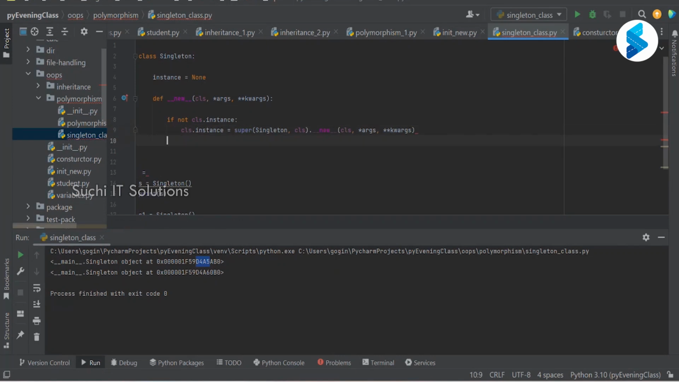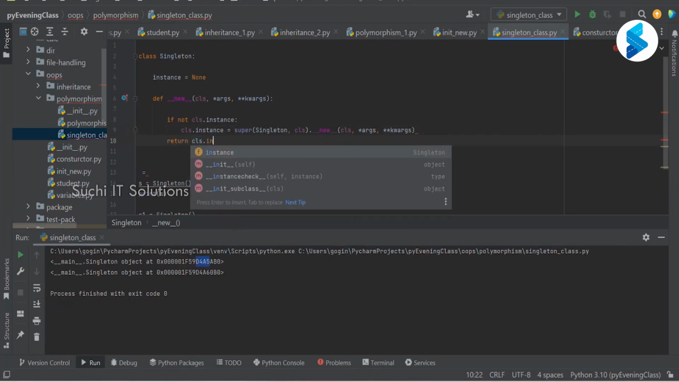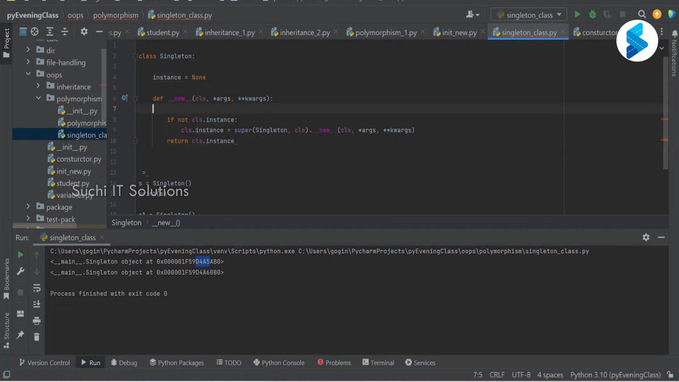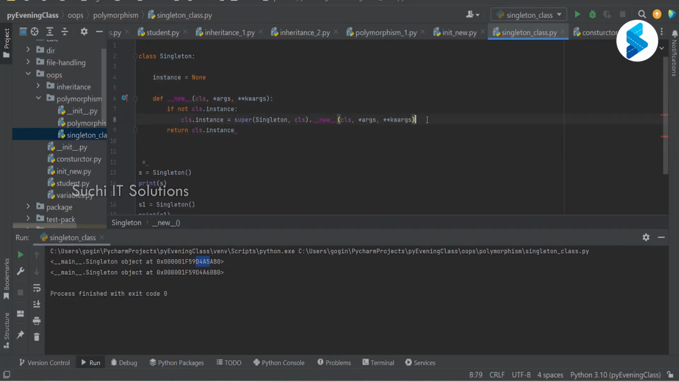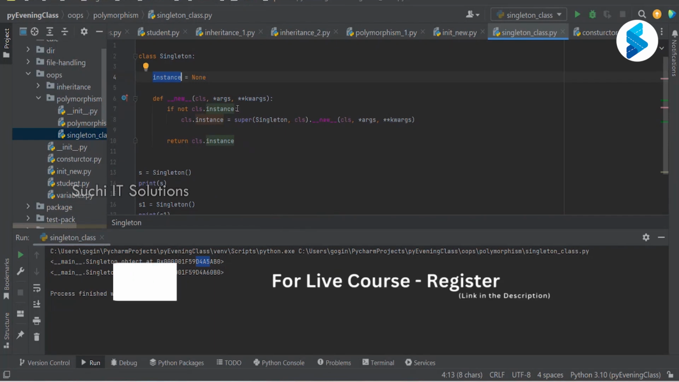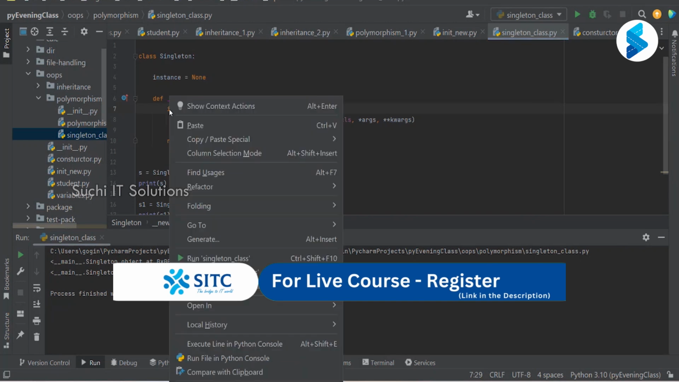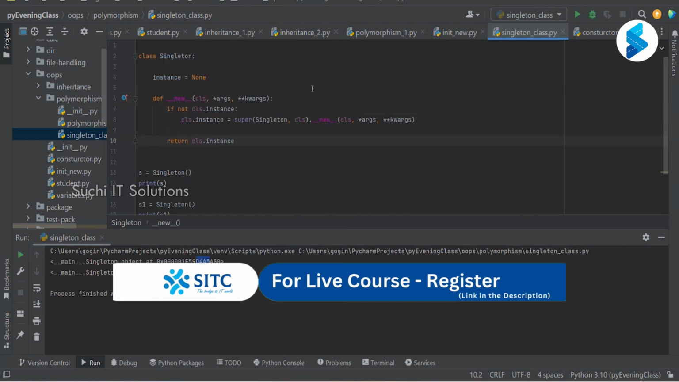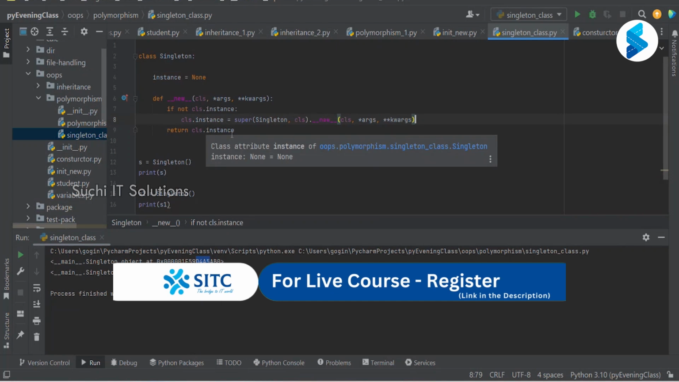Now what I'll do, right? So for the first time when we create a class, this value is None. And because of if not cls.instance, meaning if it is None, only then create an object and assign it to it. And whatever object is created, return that object.